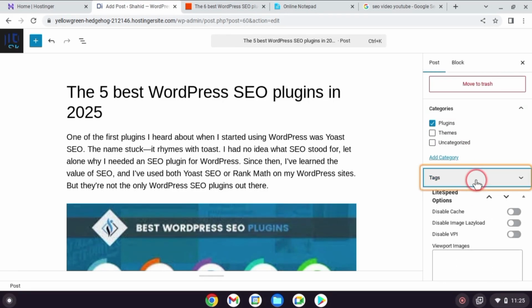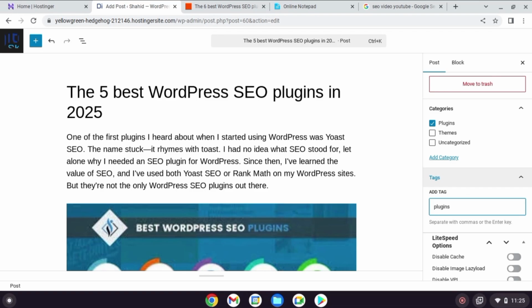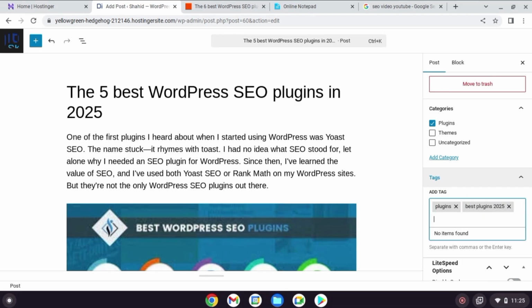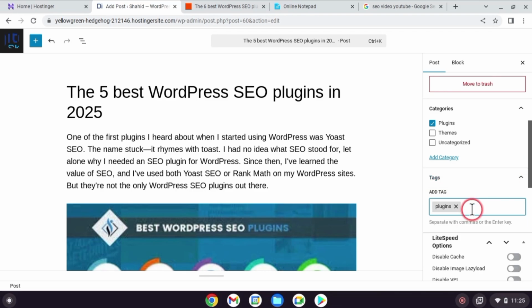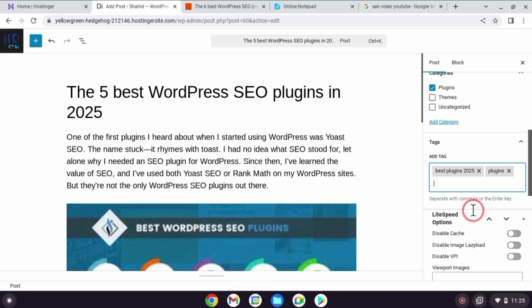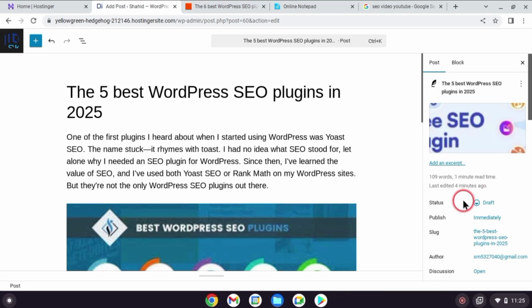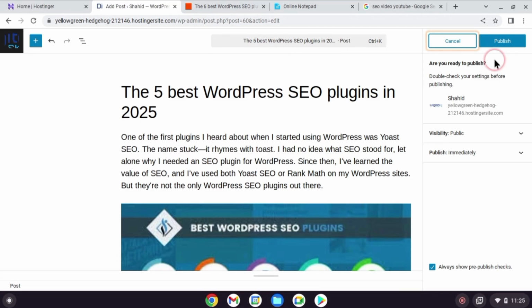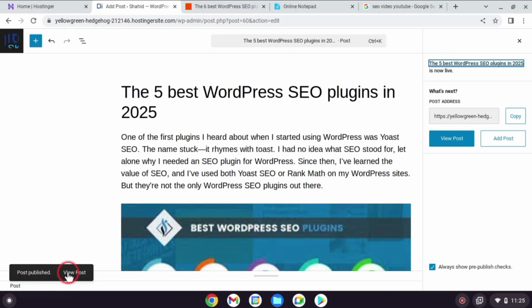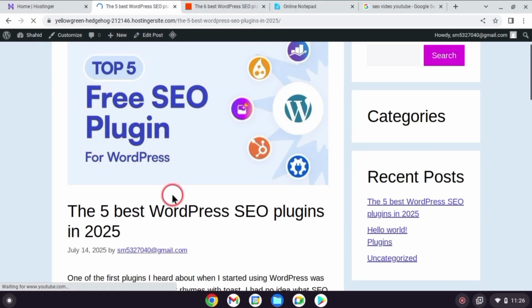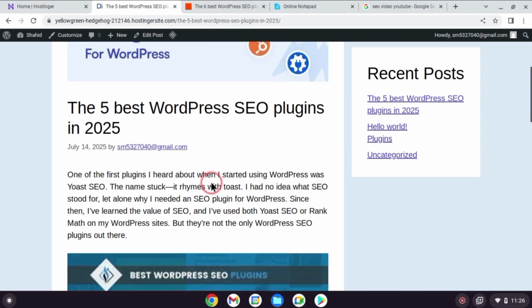Under that you will find the tag section. Here add some related keywords like WordPress, WordPress plugins, best plugin 2025 and so on. These tags help with SEO and search results. Now click the publish button and your post is live. Let's visit the blog and take a look. Yes, our post is published and everything looks great.